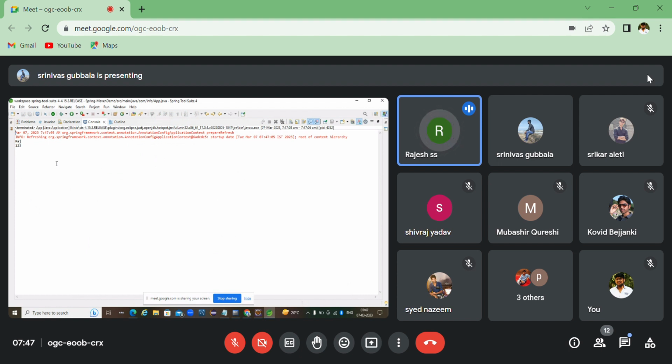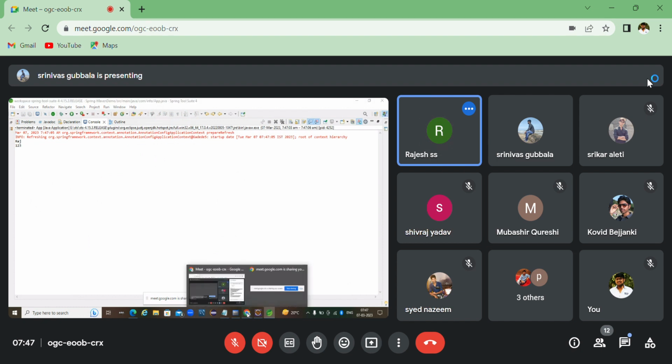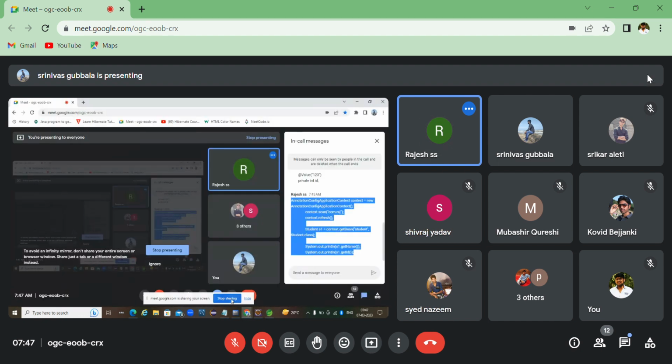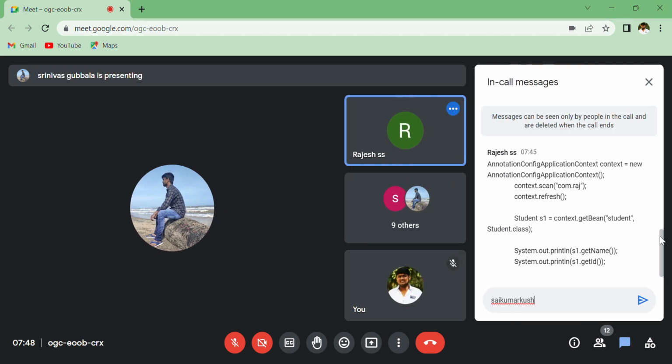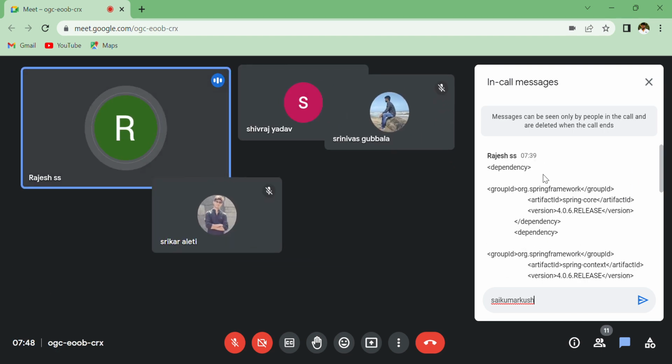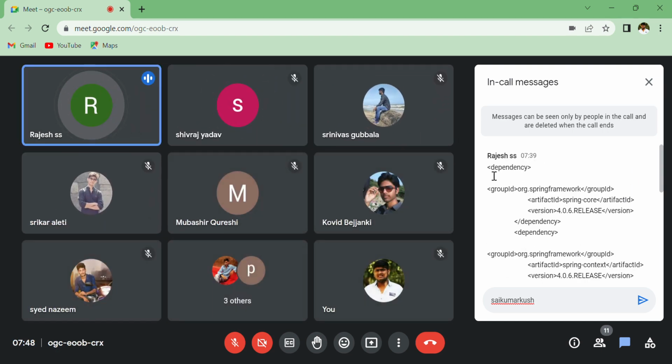Okay. Still we have 10 minutes, right? Any other system where you want to execute the same program? Can anyone say? Others? Shivraj, you want to share your screen and execute? Yes, sir. Then share it, and all the chat box information is there, right? You can copy. Share fast. Do you have STS? Yes, sir. Yeah, do it first. And others, if you have STS, follow the same steps.